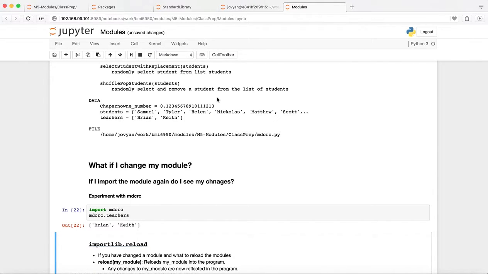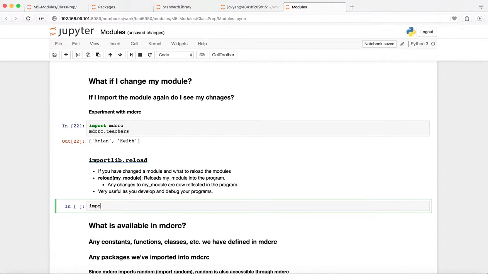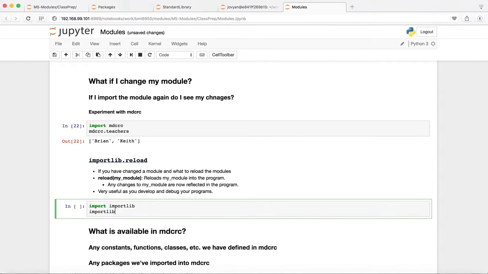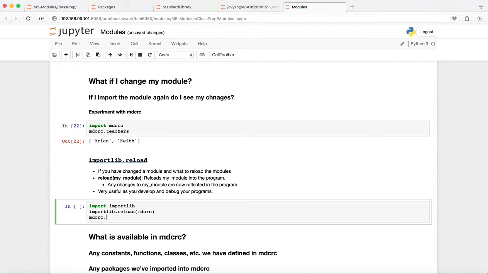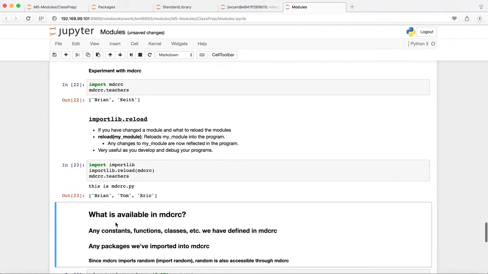So if I've made changes and I want to get them back into my notebook or my shell, I need to use the importlib module's reload function. Let's just try that here. So let me import importlib, and I'll do importlib.reload(mdcrc), and now let's see what's in teachers. Now it has my changes.